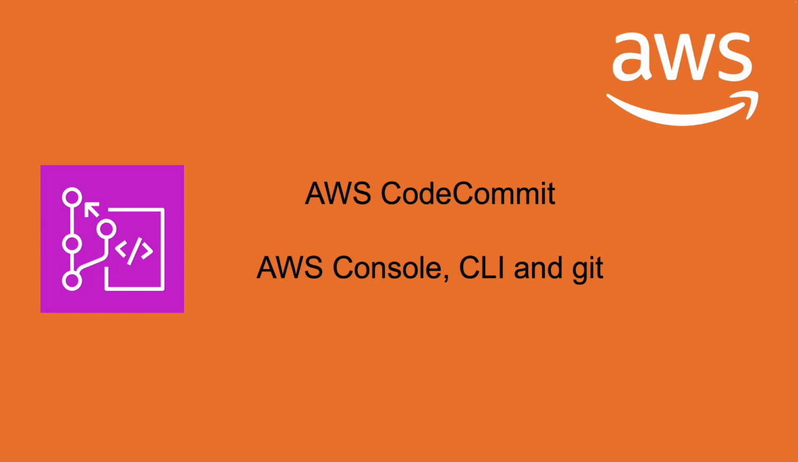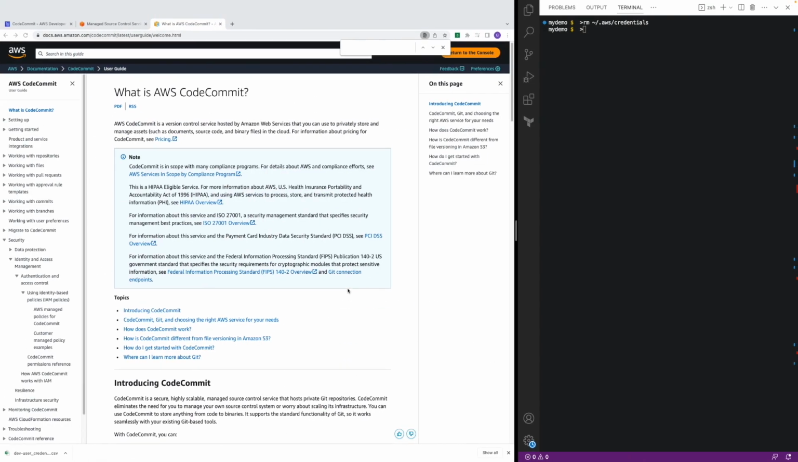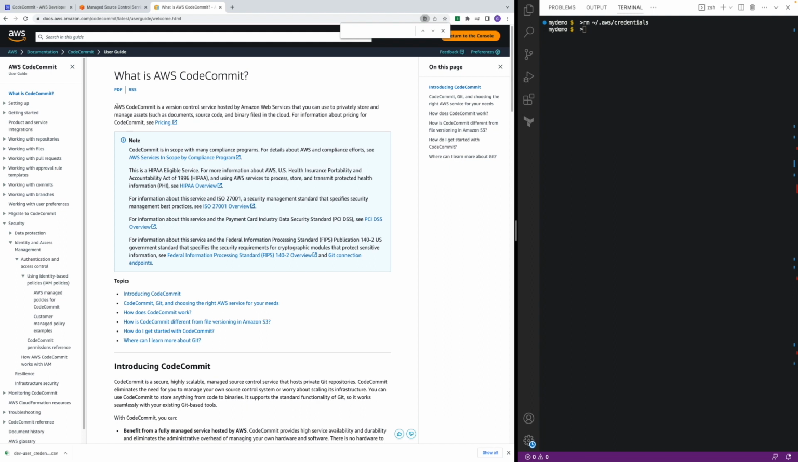Hello, today I would like to present about CodeCommit and explore the powerful features and workflows of it. CodeCommit is a fully managed version control service that makes it easy for teams to collaborate on code securely and efficiently.